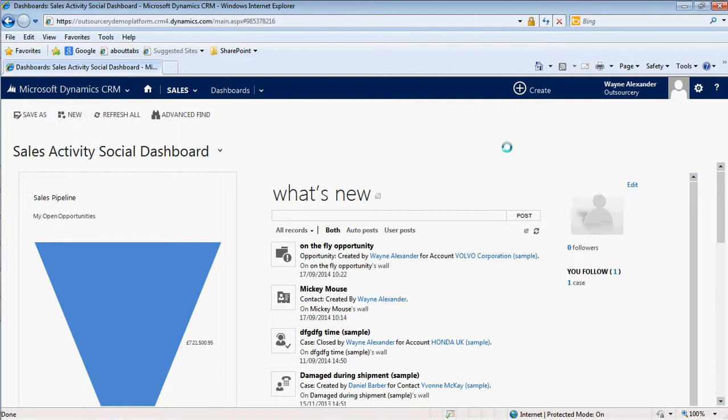Today we're going to be taking a look at how to create a mail merge template in CRM 2013. I'm going to be using the web version to show you how to do this, but I can confirm it's exactly the same process in the CRM 2013 Outlook client.